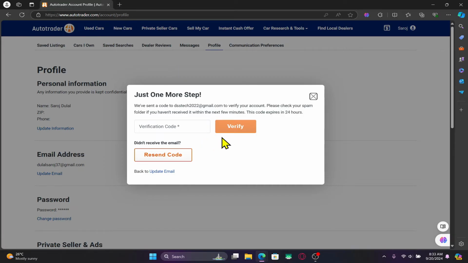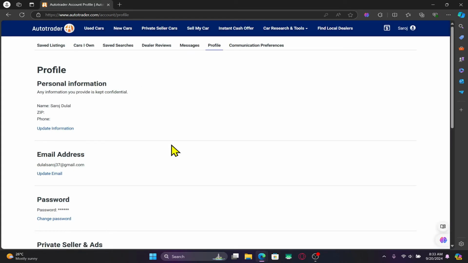So just check within the inbox and you will find this verification code. Enter this code within the given box and then click on the verify button. And now your email address will be changed on your Autotrader account right away.